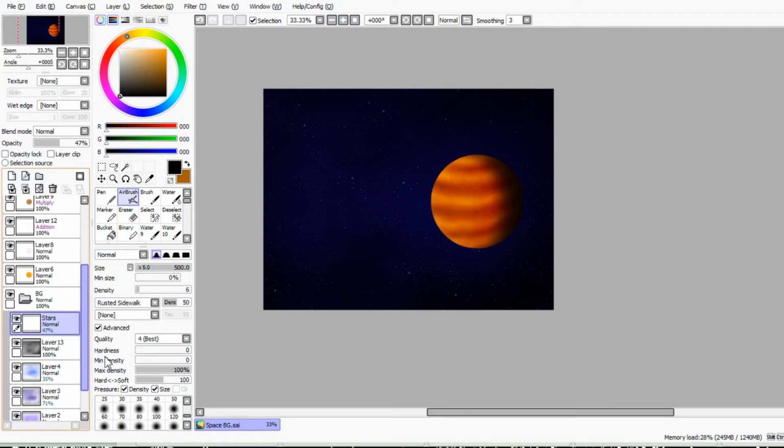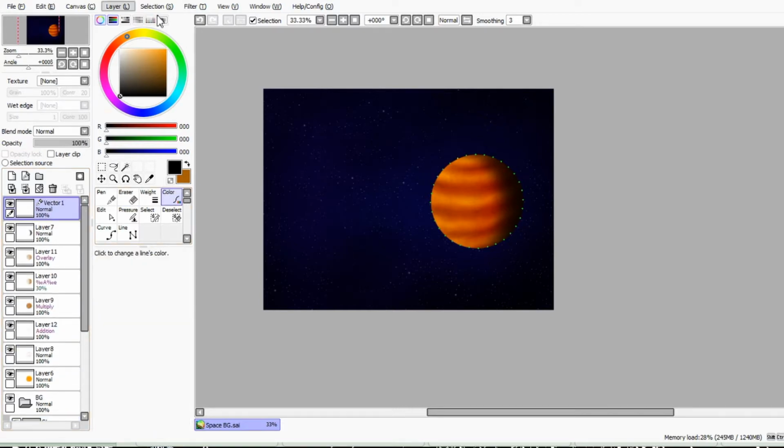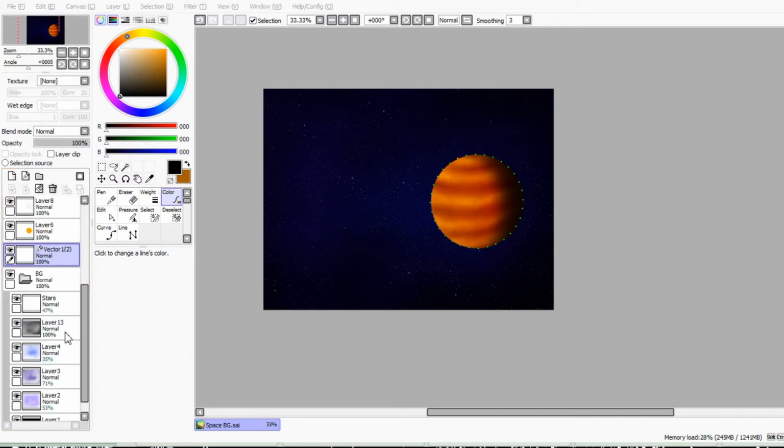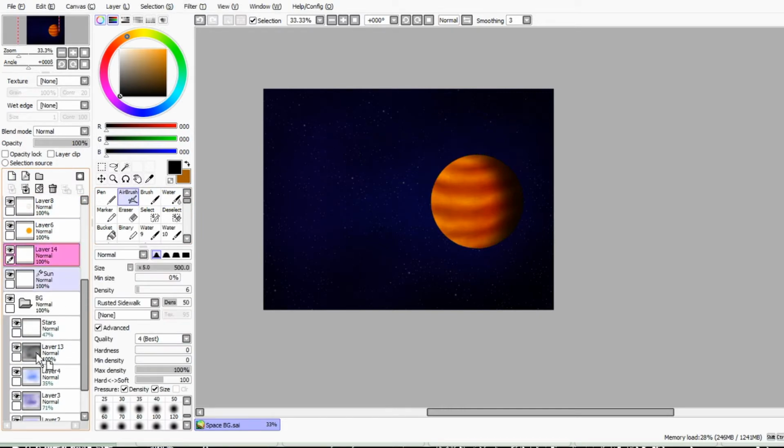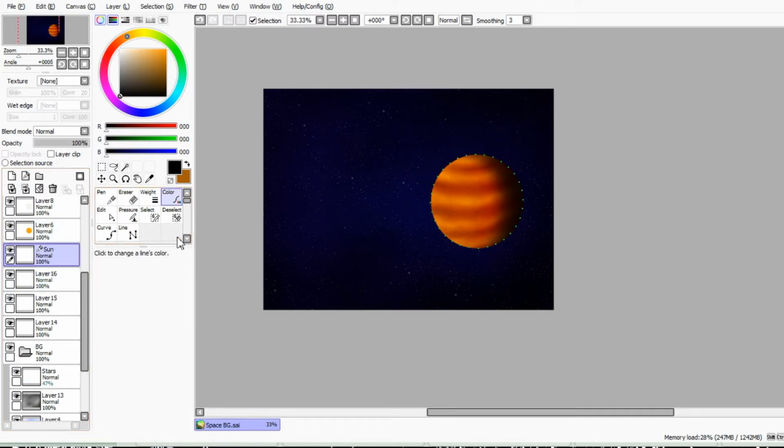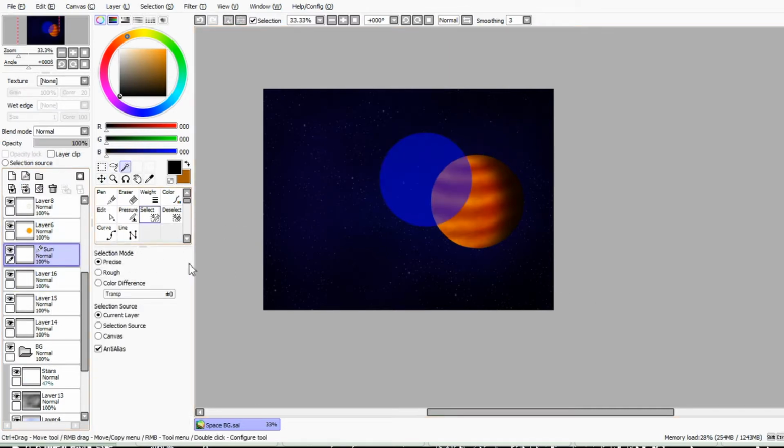Now I'm going to copy the planet's circle vector layer. This duplicate circle will serve as the basis for a sun, which will go behind the planet. After dragging the duplicate circle behind the planet, I add a couple of layers behind it. Then I move it so that it's just off to the side of the planet.